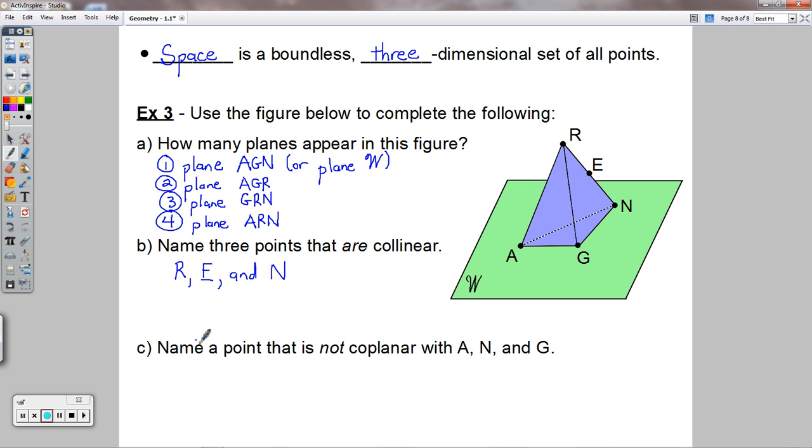And then finally a point that is not coplanar with A, N, and G. So here's A, N, and G. That's on the green plane, and the only points that aren't on that green plane are E and R. So you could say either one of those points. You could say E, or you could say R.